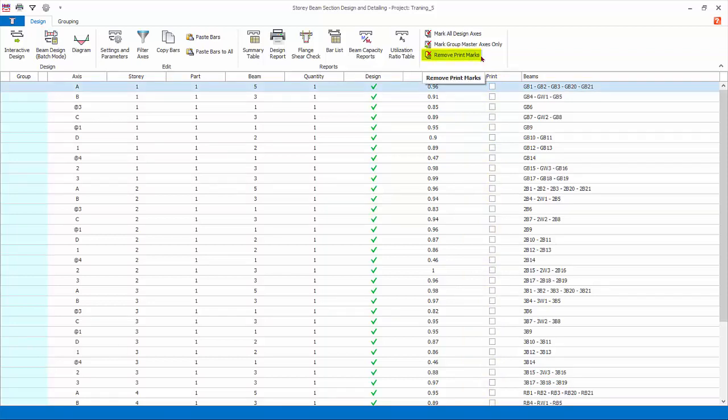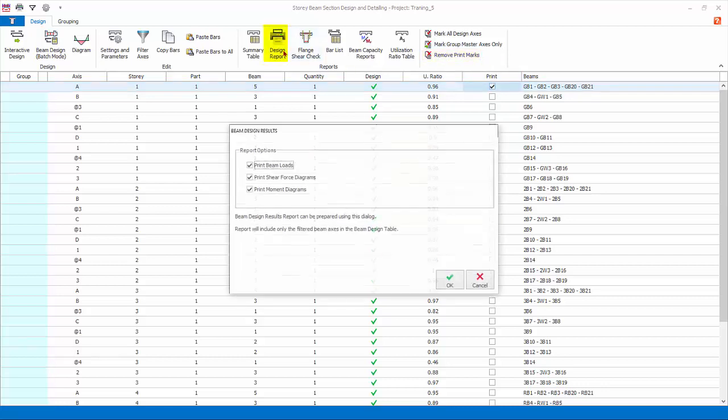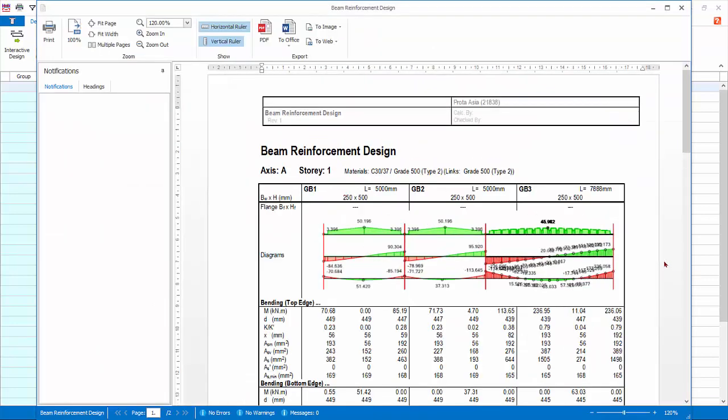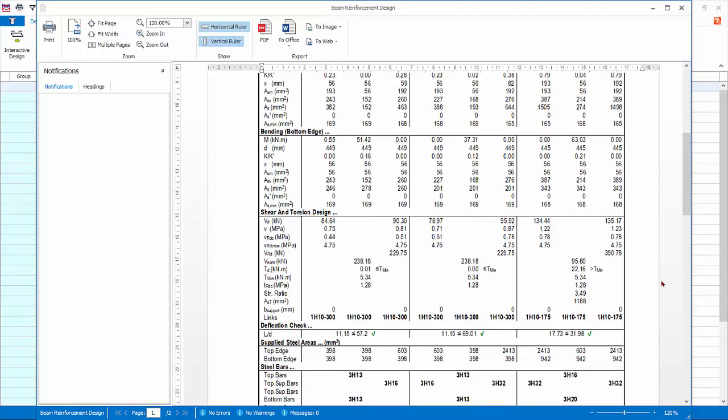Click Remove Print Marks to remove all the print marking. Then mark only beam axis A for printing. Click Design Report. In the Reports dialog, there are further choices, which are self-explanatory. Click OK. The beam design report will be generated.